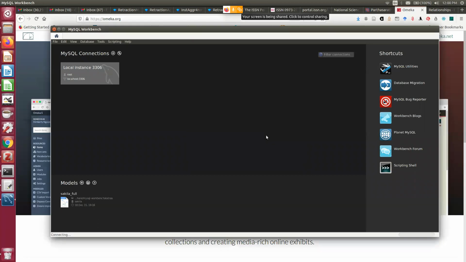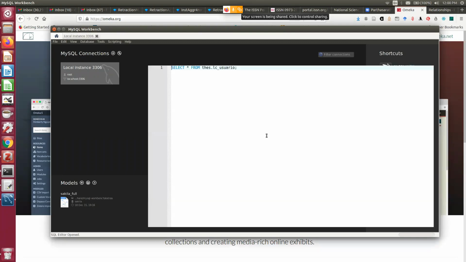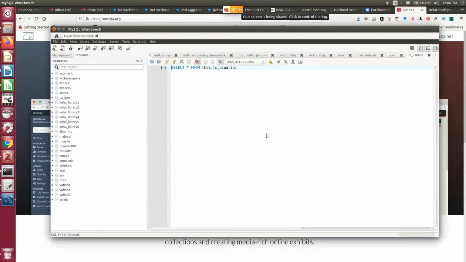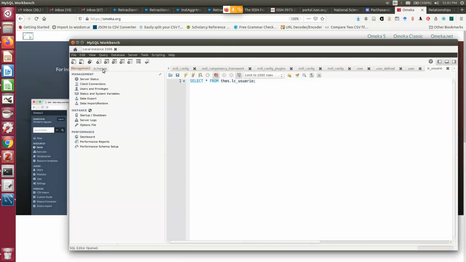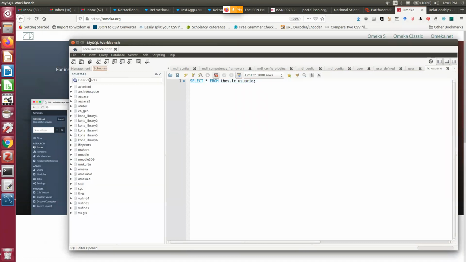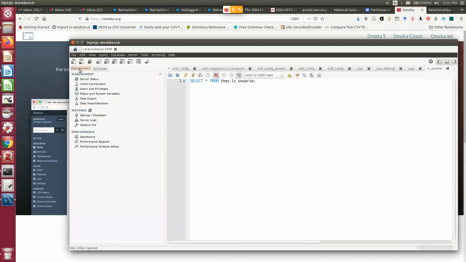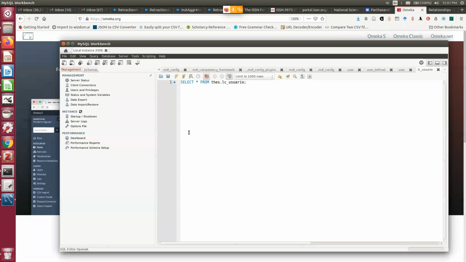Now the moment you click OK, and if your root password is right, you can see you are getting one interface with two options. One is the management, another is the schemas. Schemas means all the databases you have created are available from here. Right from here you can change, you can delete, you can export, you can import anything.